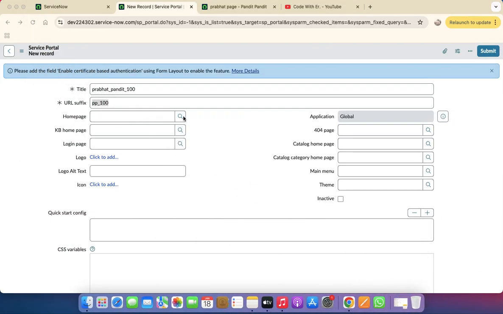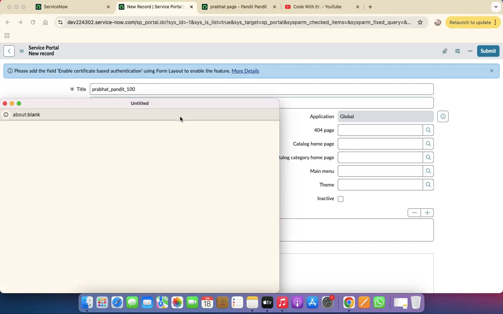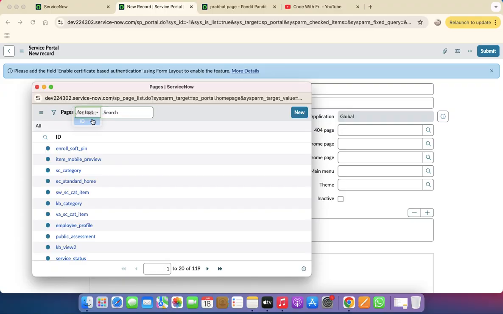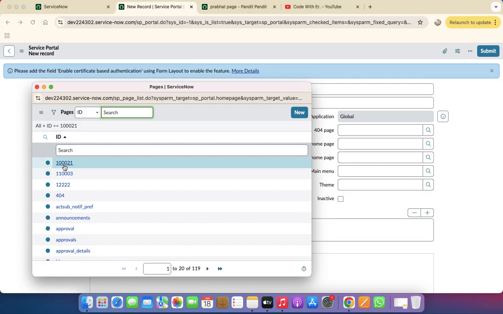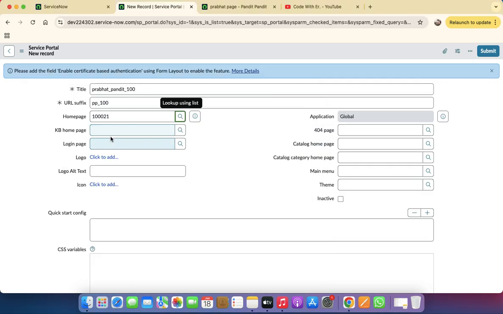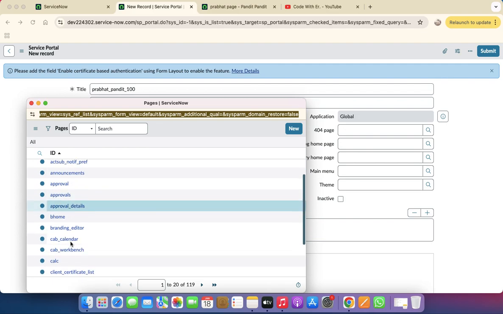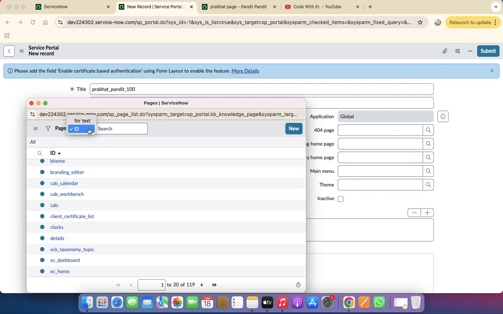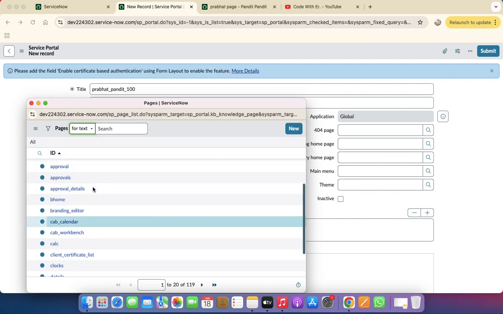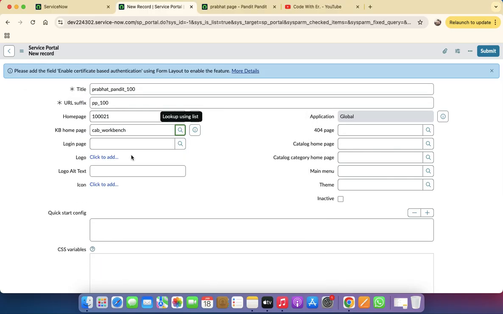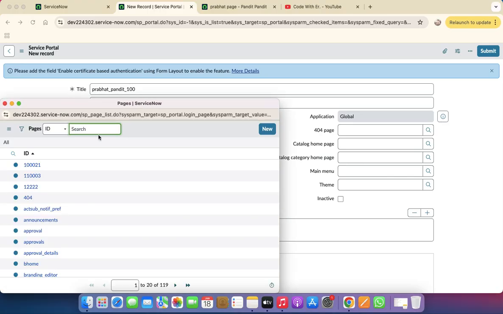So click on this search icon, home page. So bring it here, and for the ID I'll search. So put here, hit enter, and this is our page. Okay, this is our page. Click this, and now KB homepage. I'll give here anything as of now. For the time being I will just give here this, for the, I'll just give here say here cab workbench. Okay, login page. I'll give here login page.